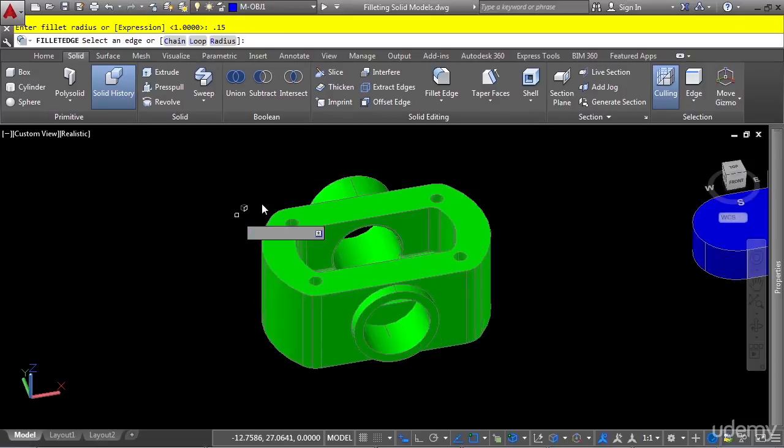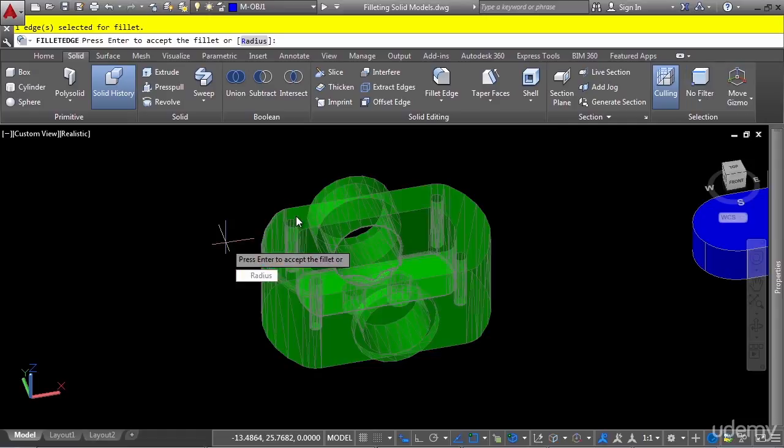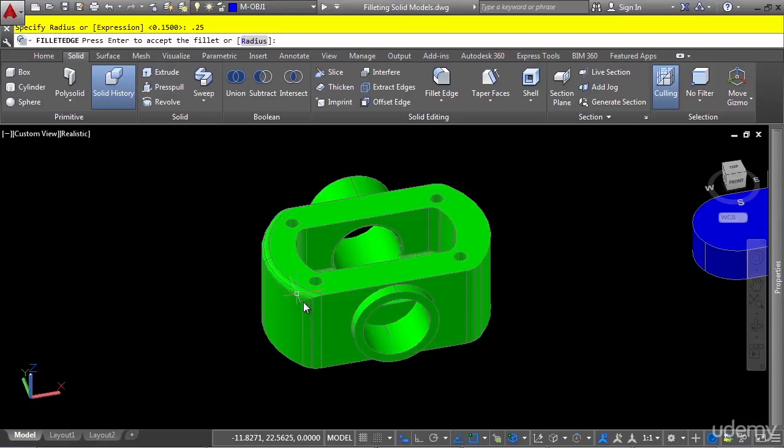You are then prompted again to select the edge. Notice that when you select an edge, you actually get a nice little preview. If you press enter, this allows you to preview that edge. You can even change the radius afterwards as well. If I go ahead and type in 0.25, press enter, it will update that radius. Press enter again to complete the actual fillet.